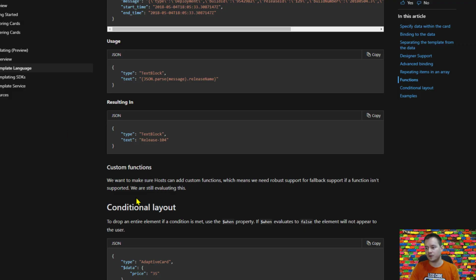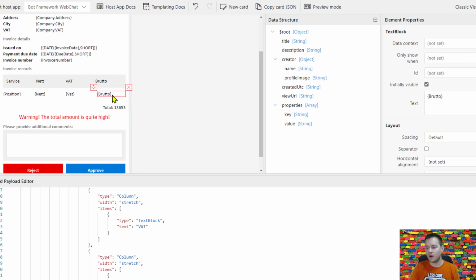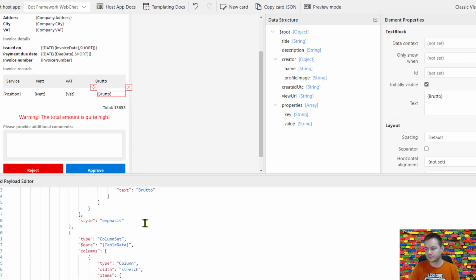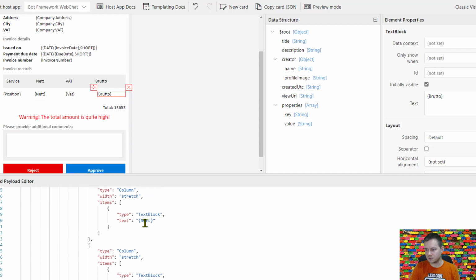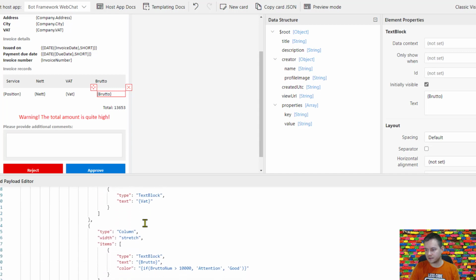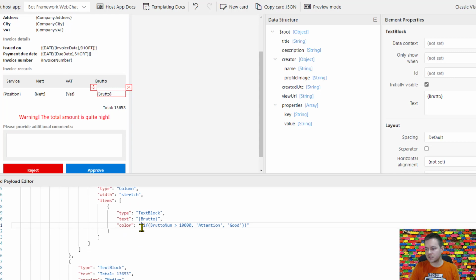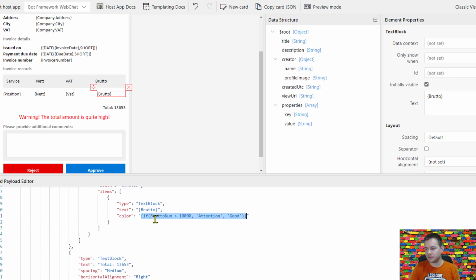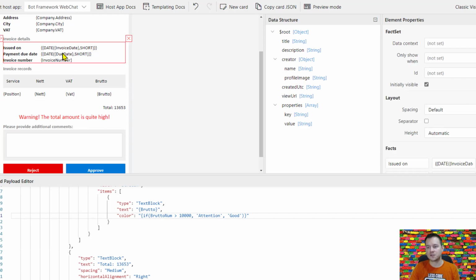This is that point, conditional layout. The one about the brutto value is, let me just find it. Here is conditional formatting. So it also says that if brutto number is going to be more than 10,000, use attention color, otherwise good color. Above here in this fact set container, you can see I'm using the date formatter. So I'm using the invoice date and due date, and they will be both formatted using the short pattern.